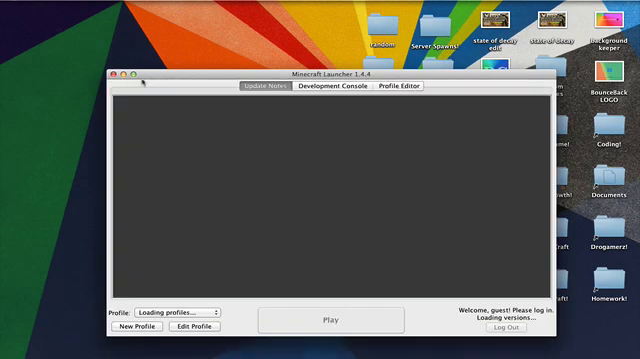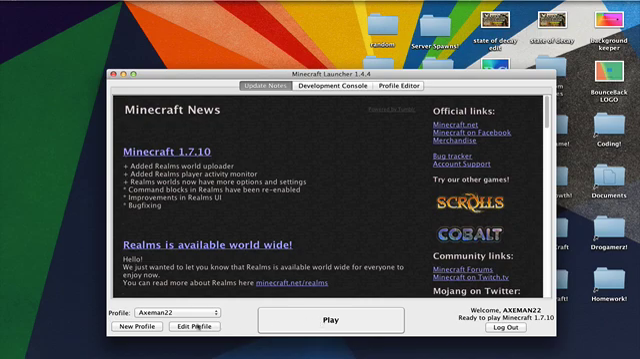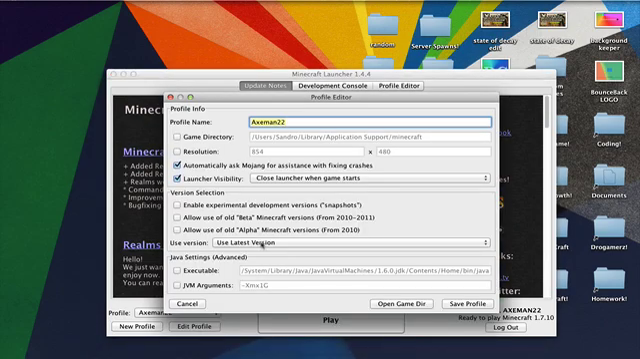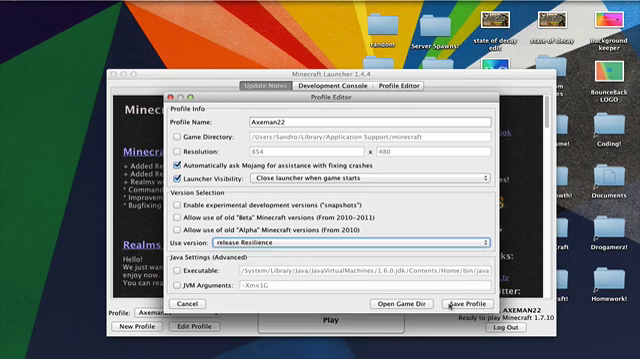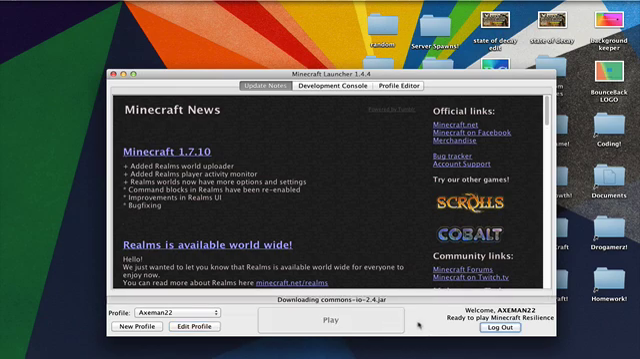Once this comes up here, you want to hit edit profile, and you want to go to use version, and you want to look in here and find release resilience. Release resilience, save the profile, and hit play.